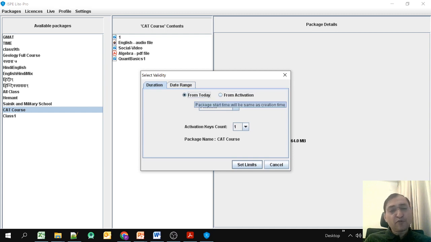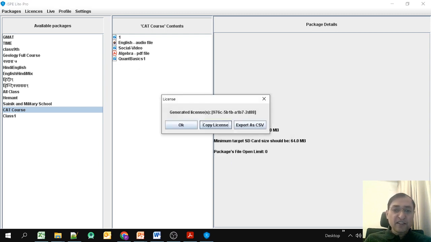From activation date would mean that from the date the student activates the license, for that many months the content can be used. So let me say from today 6 months, and I want to generate 1 key, and it will provide me this key. I can just copy this license key and send it in a mail to a student along with the link to the player, and along with the link from where he can download the shield content, which is the encrypted file, or it can be provided on an SD card or pen drive as well.